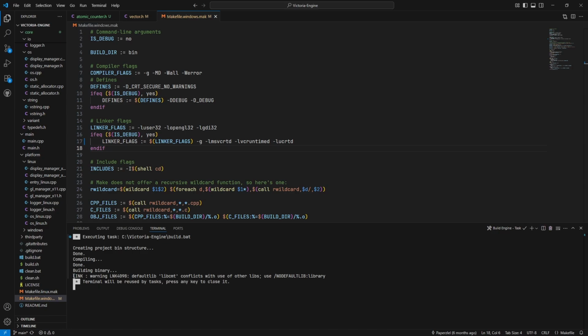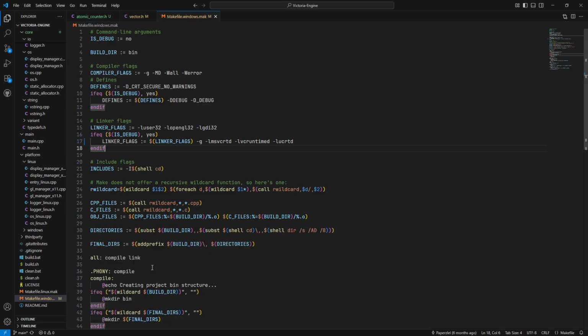You do get this warning now every now and then when you do the building this way. It'll just tell you that default libcmt conflicts with the use of other libraries, use /NODEFAULTLIB library. You can just ignore that. It doesn't really mean anything, at least not to my knowledge. And from there, you can hit F5 and the project should hopefully run.